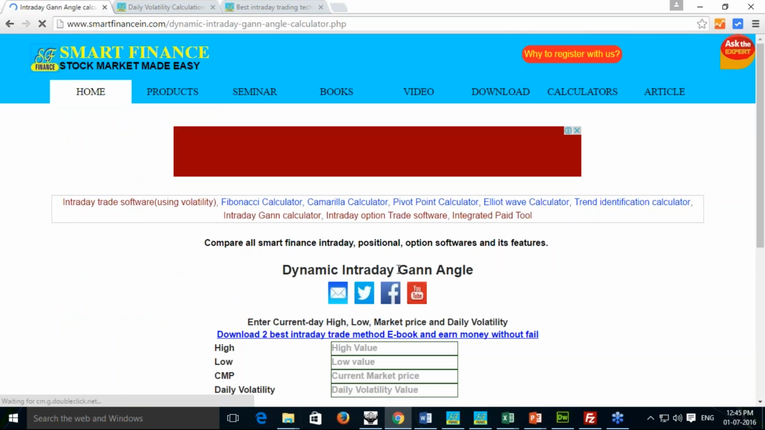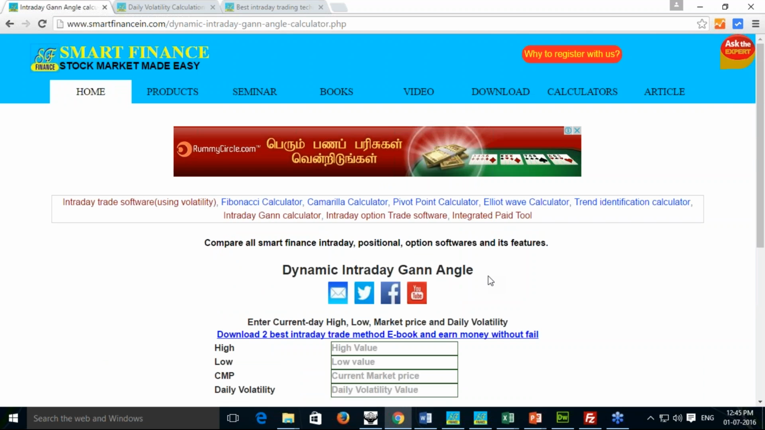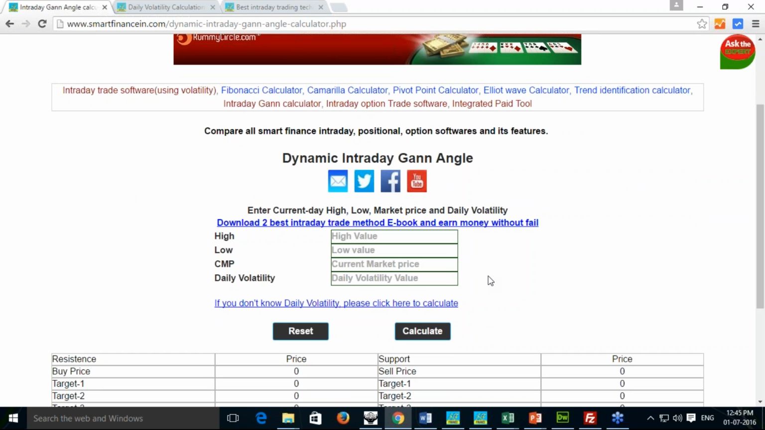So this is known as the dynamic intraday Gann angle tool, which can give you the intraday trend for any instrument except options. You can utilize it for equity, future, forex and commodity. So this tool is a free tool. You can utilize it by punching the data here. It is developed based on WD Gann's concept and the volatility principle.